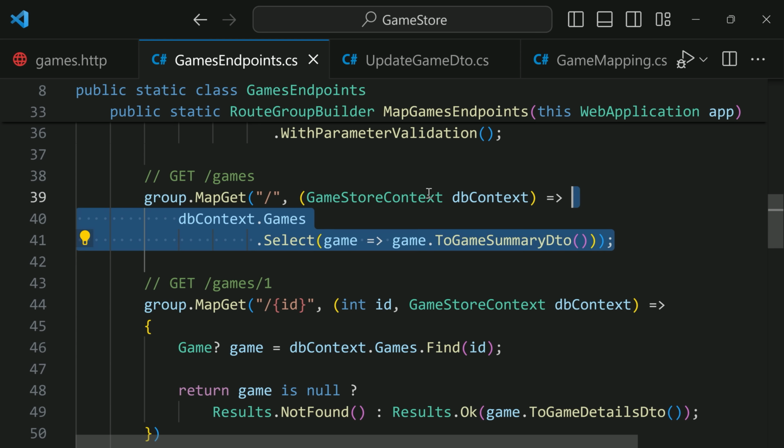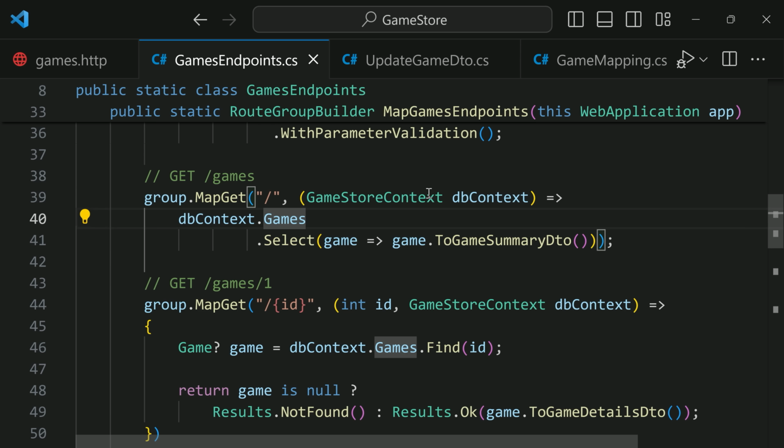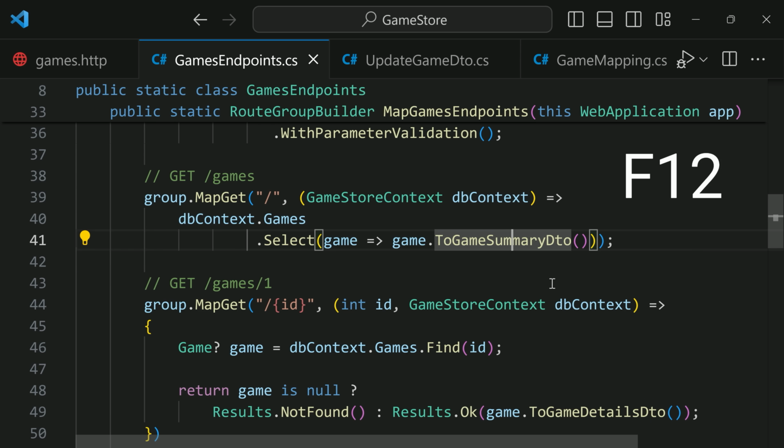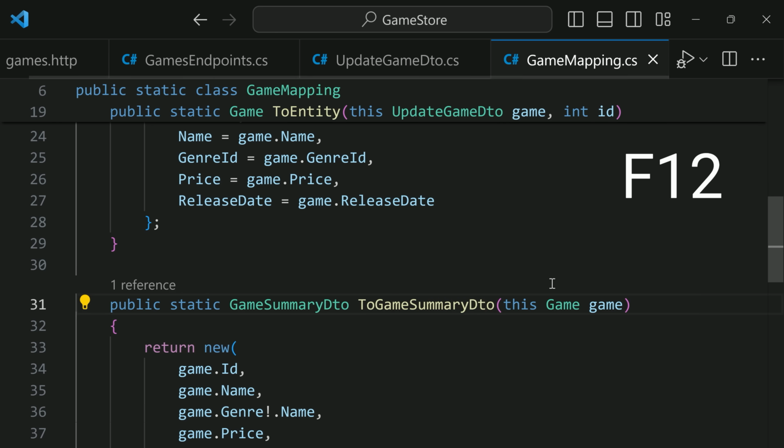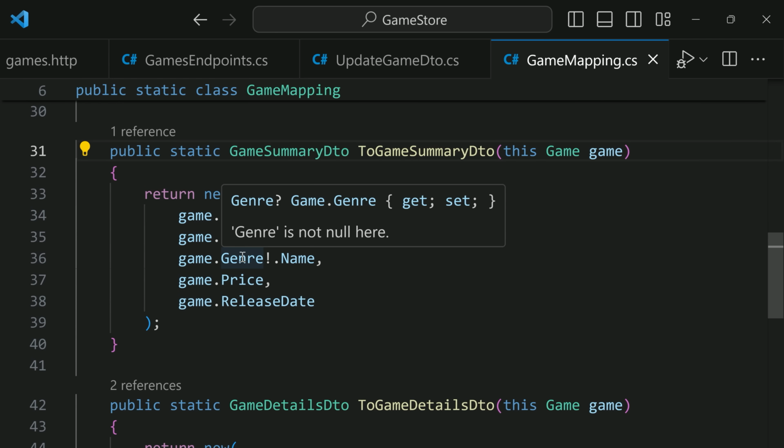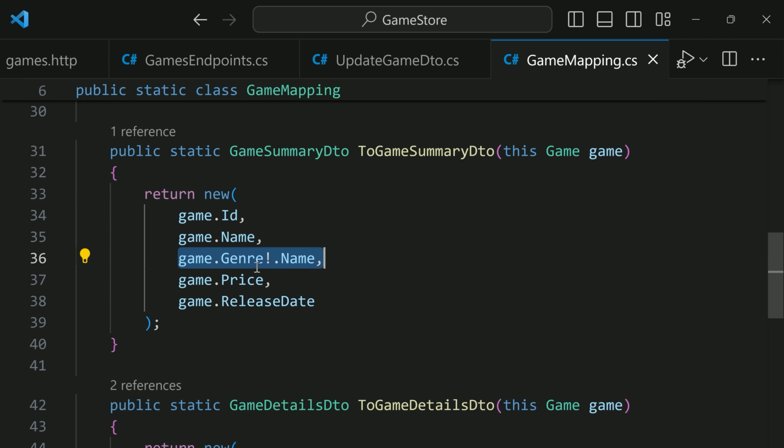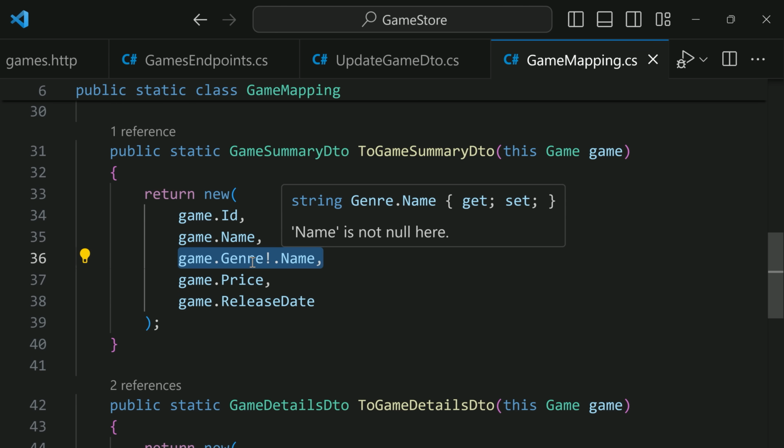And well, technically that's all we need to return our list of games as game summary DTOs back to the client. But there are a couple of other things that we want to do here. The first thing that you want to realize is that to game summary DTO, if I just do F12 here to go to the definition, we are going to need the genre property right here to pull out the name of the genre.